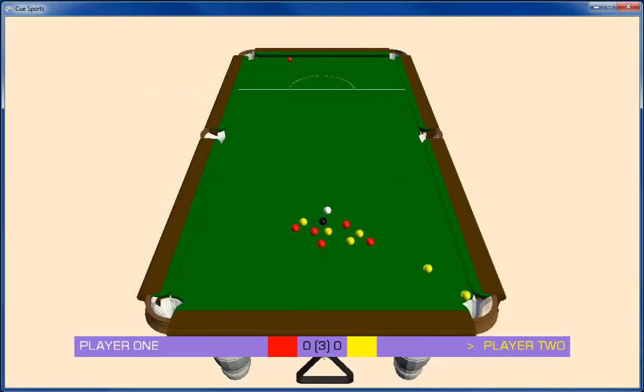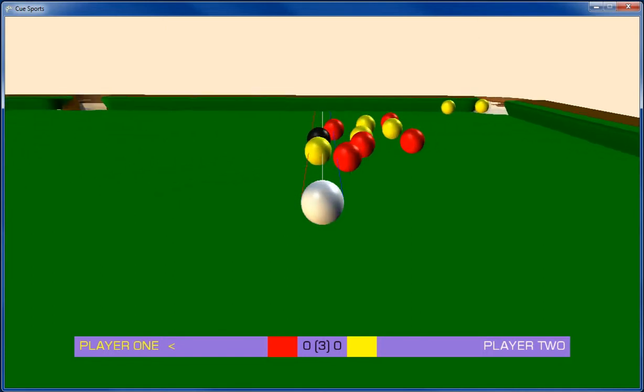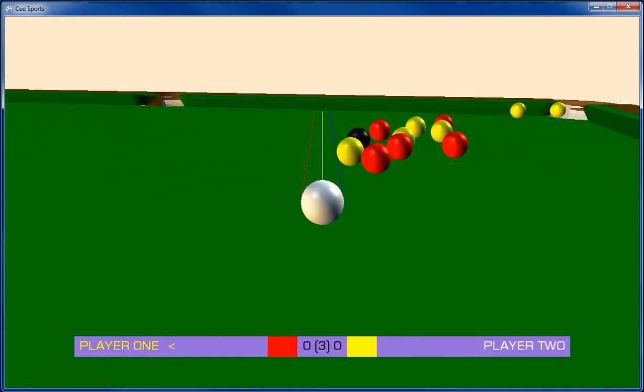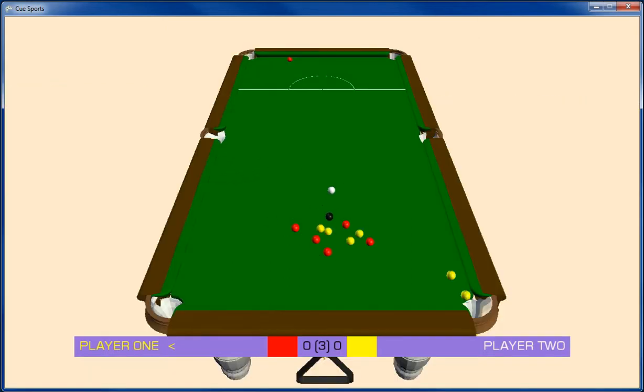If I hit this really thin, the yellow ball there should not have moved as far as it did, because it should have just been glancing past. But as you can see, it acts as if it's taken a full impact, and you can see a similar sort of thing there as well. So I'll just close down this application and open up the next version.